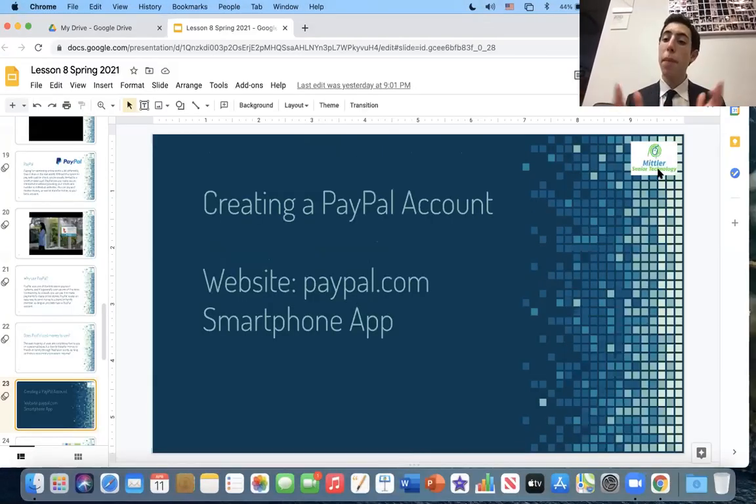Okay, so PayPal does have an app on your phone that you could download and use the mobile platform. I'm going to show you how to get an account on a smartphone. I think that's the easiest way to show you how to actually get an account. So give me 1 second.